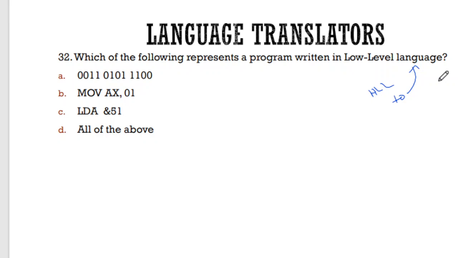We can write programs in high level languages. We need to know the syntax of that particular programming language. It is considered a high level language, and obviously it has to be converted to low level language. Which of the following represents a program written in low level language?